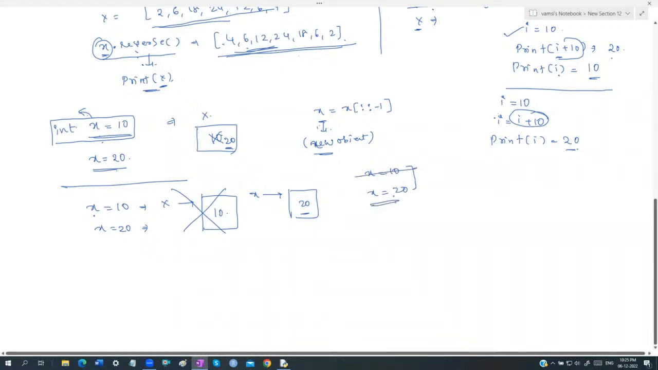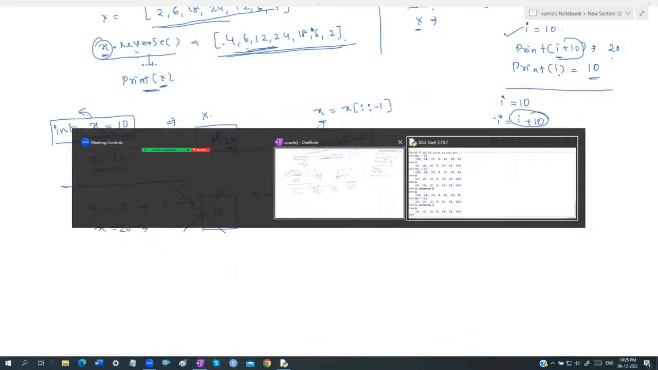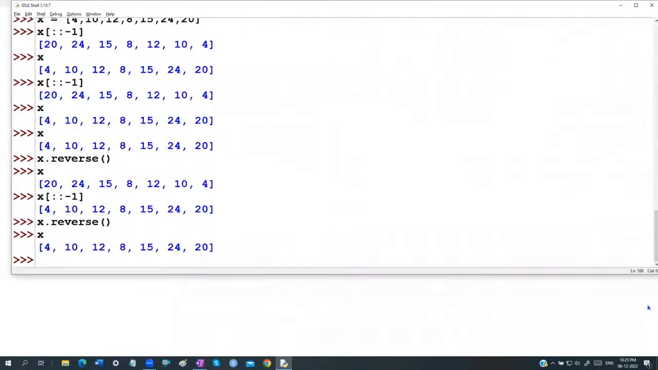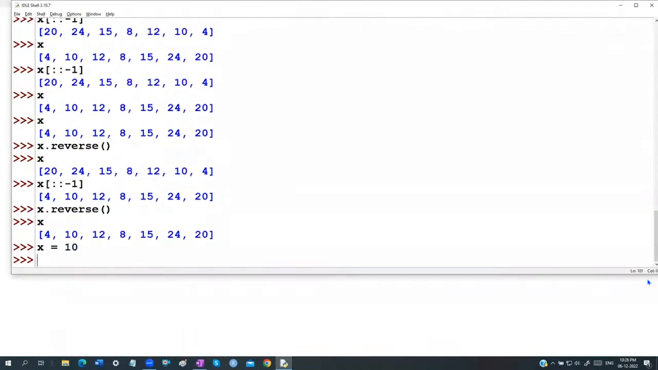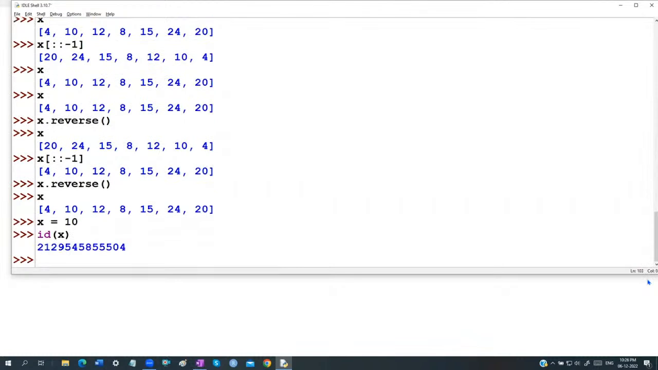You may get a doubt, sir, how can you say that? Don't worry, I'll discuss this. We have this discussion in our class. For the timing, I'm just telling you, X equals to 10. Every object will have an ID, guys. When you create every object in Python, one ID will be given. Can you see, guys? ID of X is going to be ending with 5504.